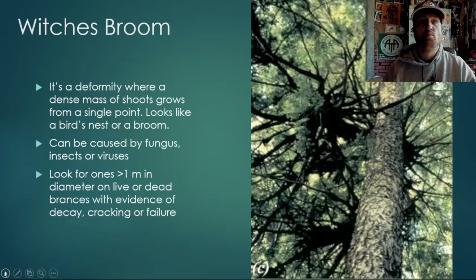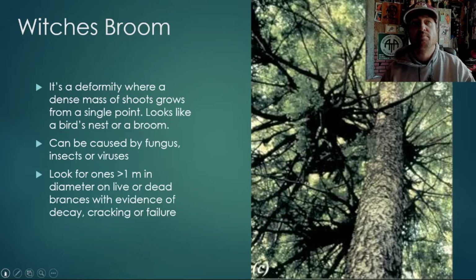Here's a witch's broom up there. It's a deformity where a dense mass of shoots grows from a single point. It looks like a bird's nest. It can be caused by fungus, insects, and virus. If it's 1 meter in diameter on live or dead branches, does it have evidence of decay, cracking, or failure? Do you think that if a strong wind comes, that big clump of witch's broom is going to come down on someone's head?